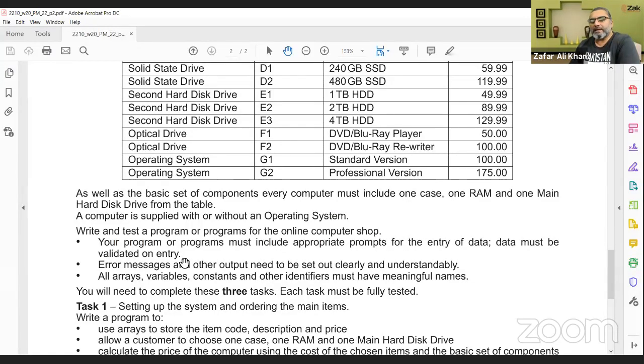Data must be validated on entry. So all of the validations, range check, limit check, type check, and any other checks need to be utilized as per the entry. We will see what sort of data entry is being made, and accordingly, whatever the suitable validation check, we will be using that. We will describe it later.